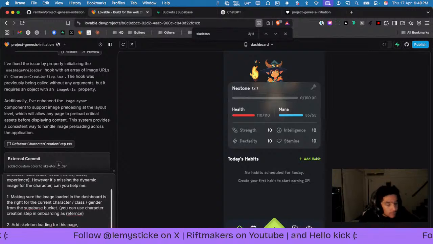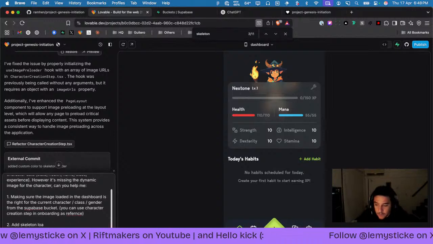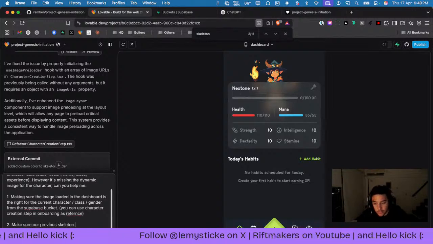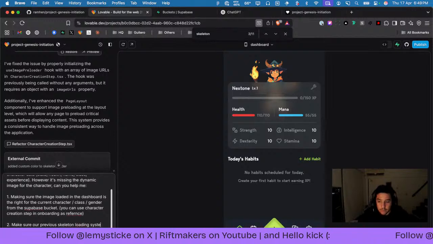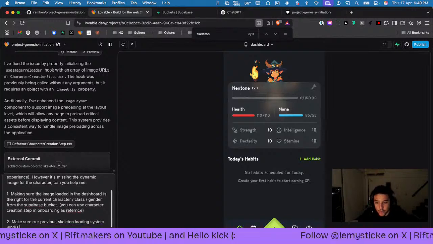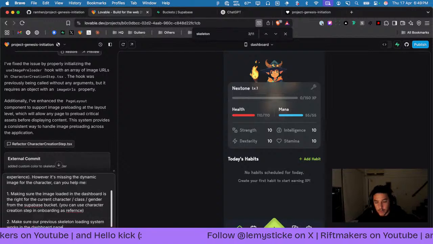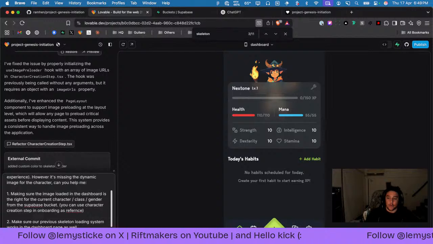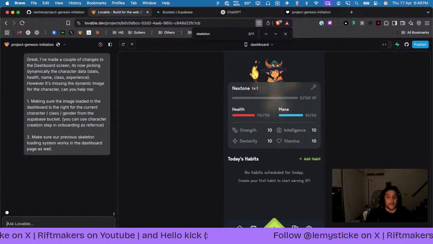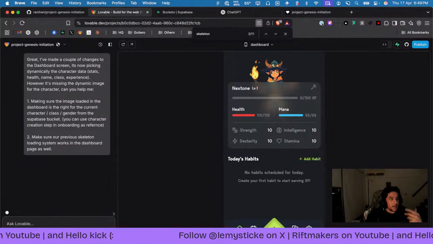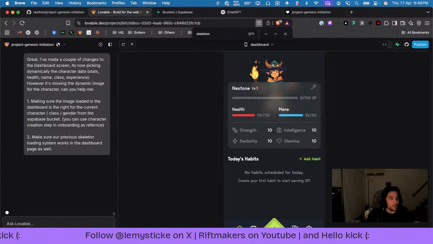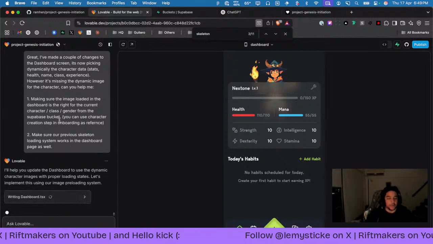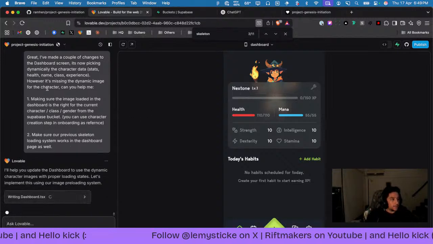Do we need to? Yeah, let's just say make sure our previous skeleton loading system works in the dashboard page as well. And let's go with that. Let's see what it does. I don't mind connecting the habits yet. I want to get everything else, and then I'm going to move to connect the habits. This shouldn't take much from Lovable, what I'm asking right now.